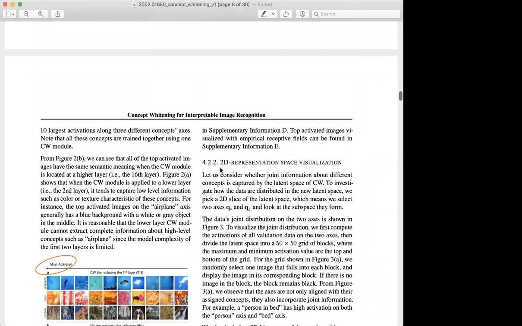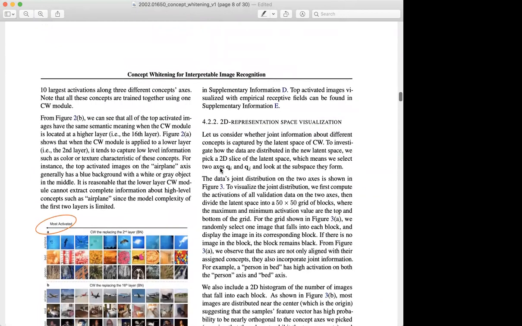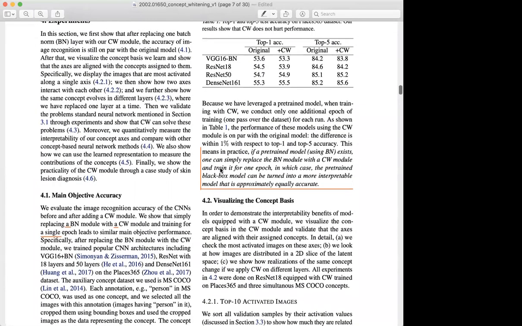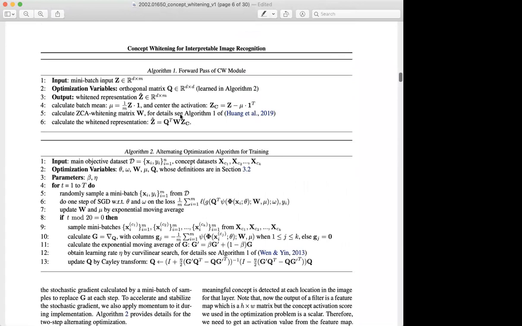So what they start doing is they alternate, as if you're training a neural network from scratch, between the two procedures. If you've got a pre-trained network, then you alternate between these two algorithms. The first one is whitening, and the next one is doing the rotation, the unsmearing, trying to concentrate the activation of a particular concept in a particular neuron.